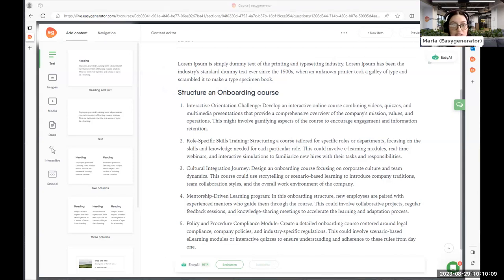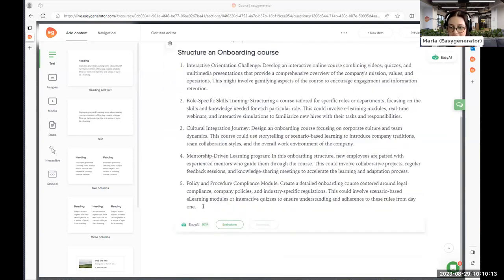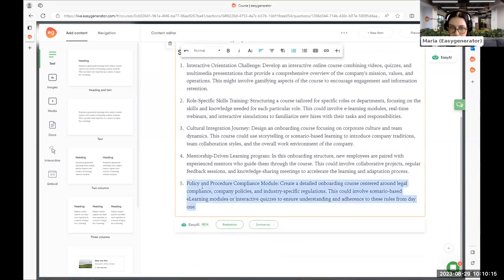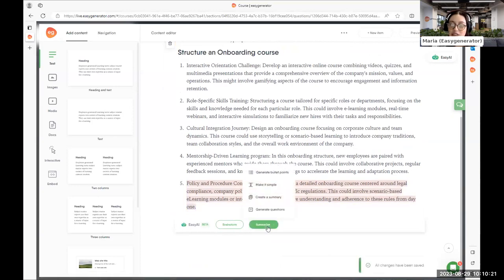Now, that's the first feature that I wanted to show you. The second feature is going to be the summarize option. So you can select any piece of text. I'm just going to go with this fifth point right here, and you're going to see that the summarize option is now enabled. So I can transform my text into bullet points if I need to.